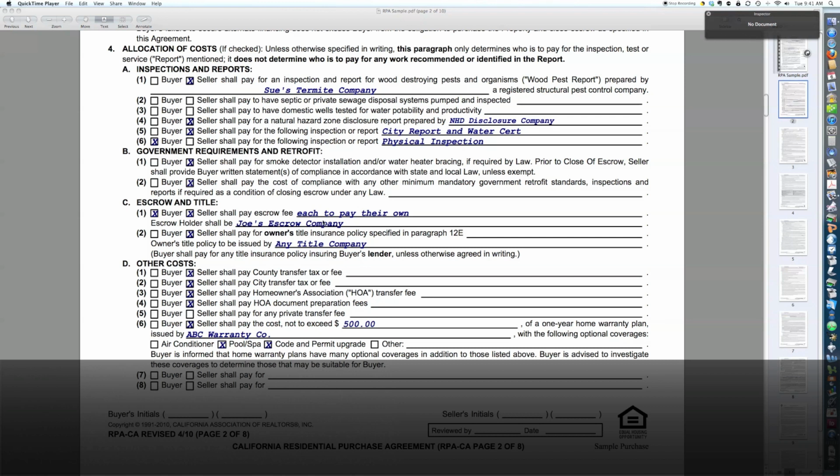And the escrow holder in this case shall be Joe's Escrow Company. Again, the buyer can specify their escrow company, but quite often in our area, the seller has already started to work with an escrow company at the beginning. They've already started to gather necessary documents. So quite often the seller is going to request their escrow company.